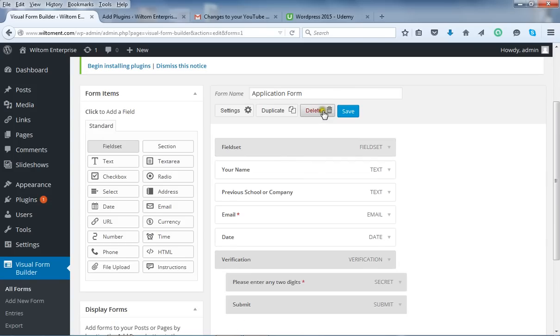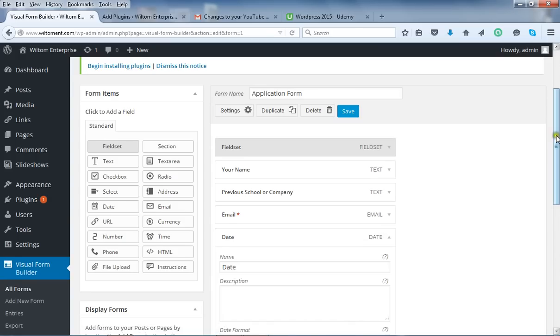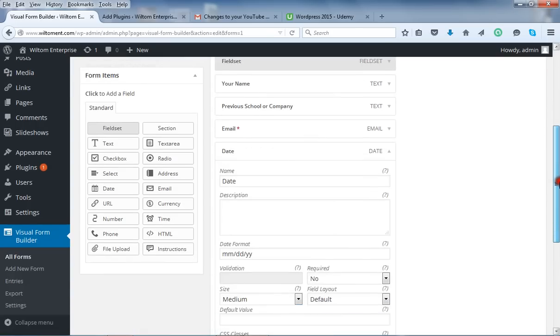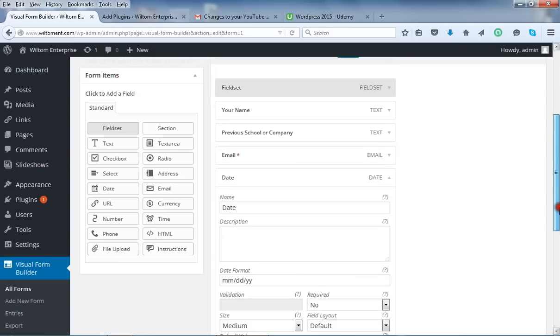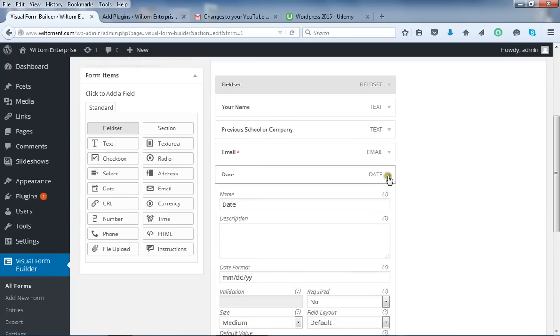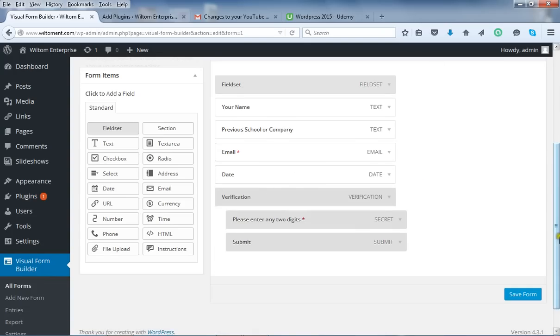Do not use this delete because this holds the whole form. This delete is for the whole form, but on the various field sets, you can click on the arrow, then you can delete if you don't want it. So for date, we can leave it for a user to select the date. We click the arrow back, it enters like this.